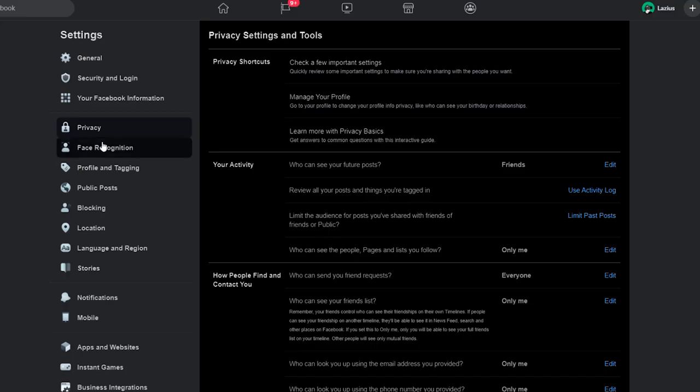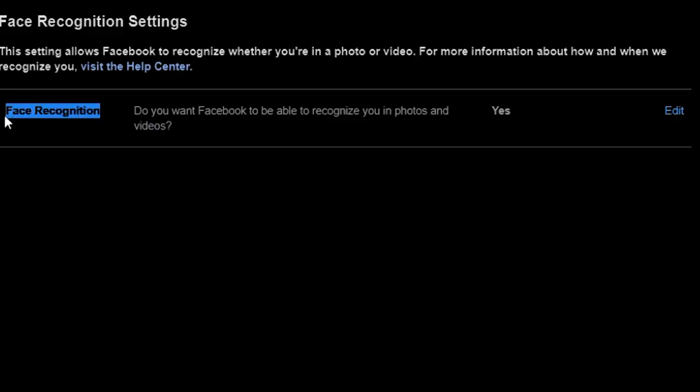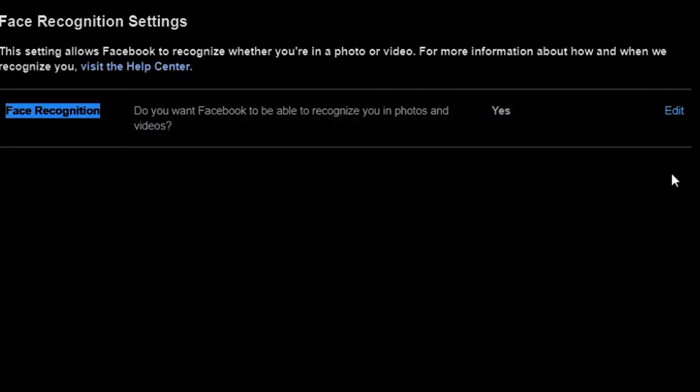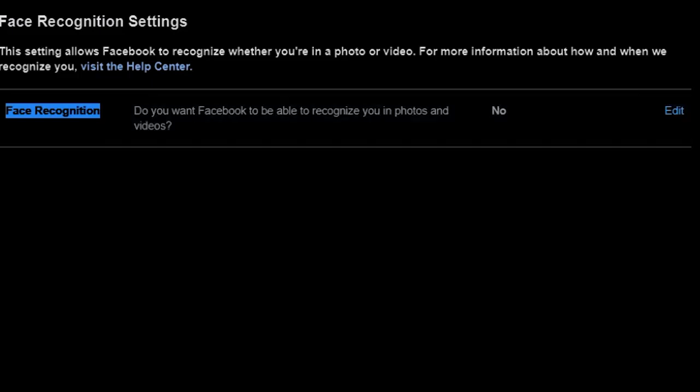Now, moving down to face recognition, you need to know that Facebook by default, as I mentioned, can recognize your face in any video or images that have been uploaded to the platform by yourself or by other people. So make sure that you go into this section and click no, so that the platform can no longer have the ability to search for you. Or to be honest with you, I'm pretty sure they can still identify you, but at least you have the option to put no.